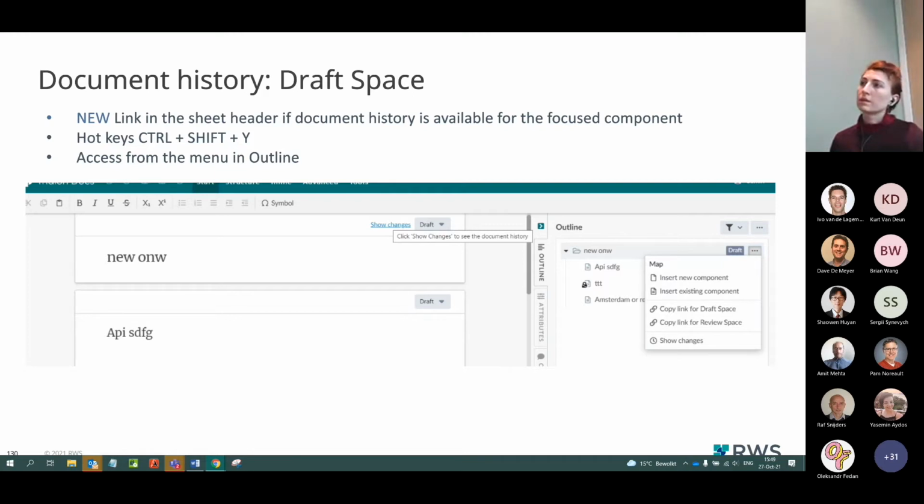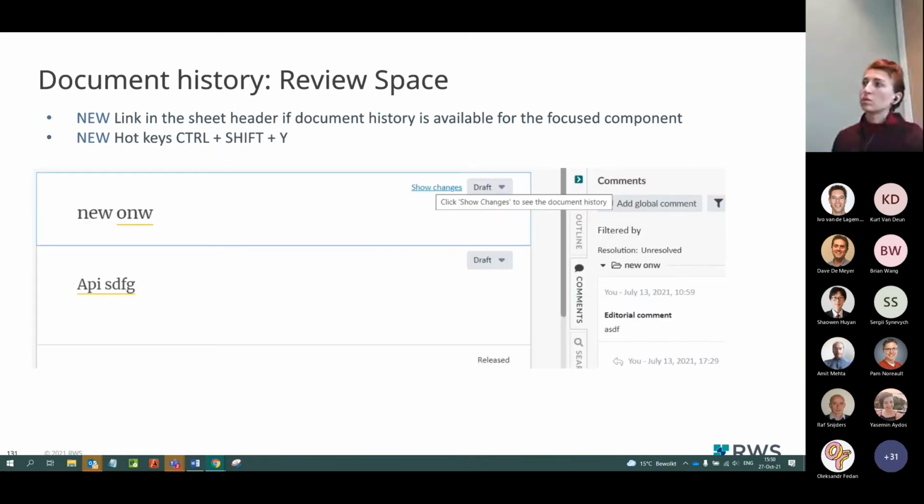It's possible to have access to the document history in the outline, as in draft space it was here, and I'm going to show it later. But we also introduced from the UI perspective the show changes button in the draft space, and the same thing we introduced for the review space for the user convenience. And it's also possible to open it with the hotkey combination, as here, Ctrl-Shift-Y.